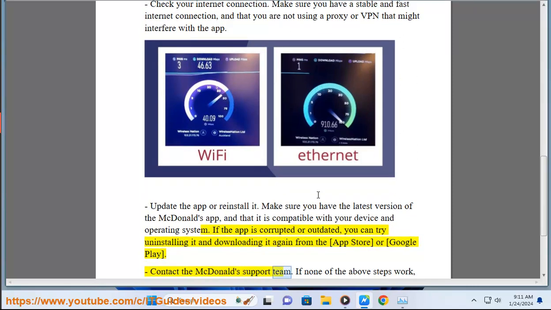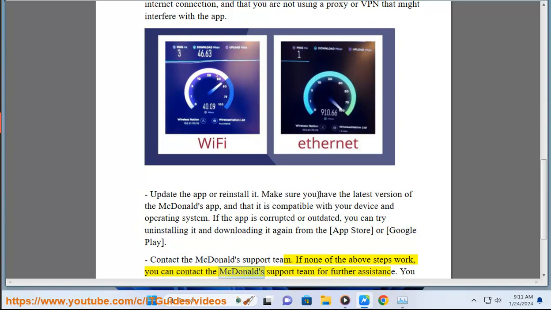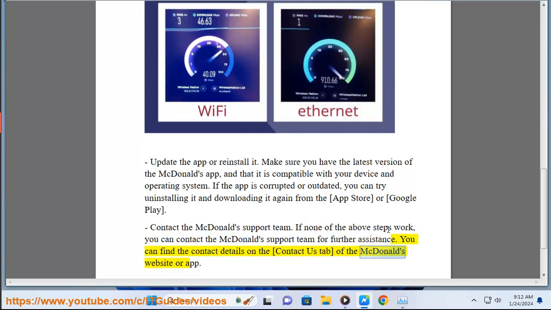Contact the McDonald's support team. If none of the above steps work, you can contact the McDonald's support team for further assistance. You can find the contact details on the Contact Us tab of the McDonald's website or app.